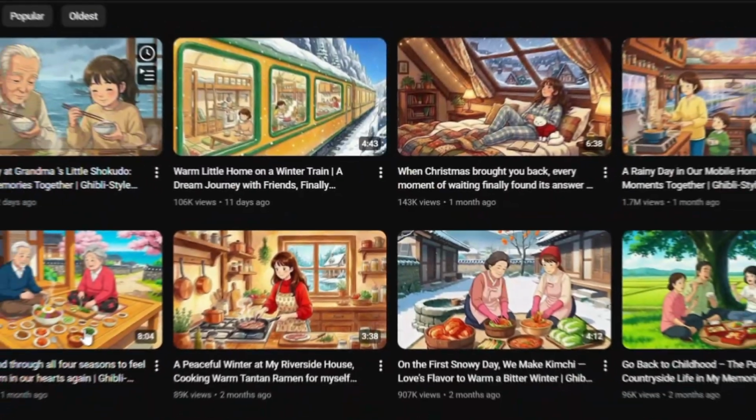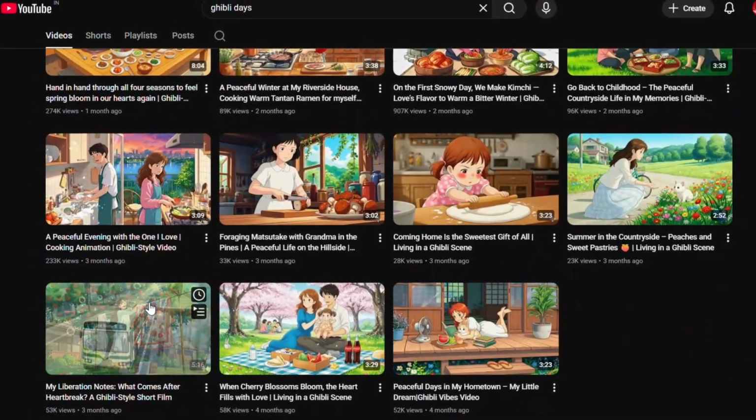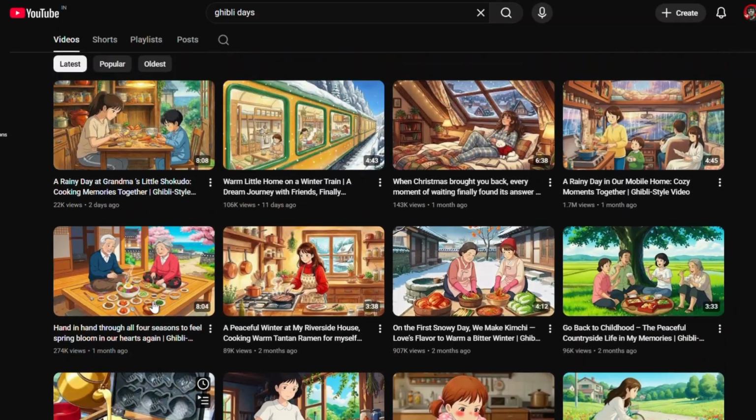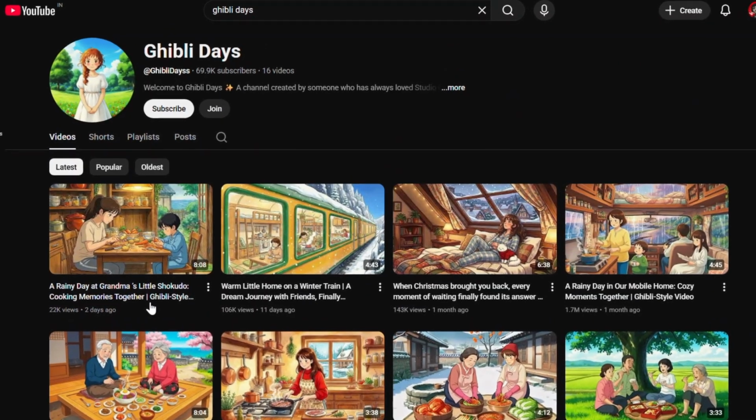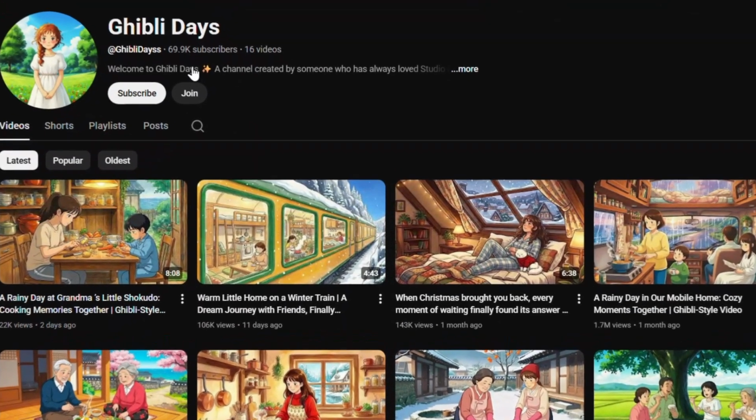So now we need to figure out exactly what kind of videos we're going to create and how we're going to structure them to match what's already proven to work. The smartest way to approach this is to study a channel that's already succeeding in this exact space and use AI to reverse engineer their content strategy.